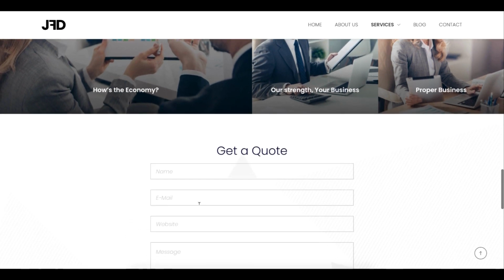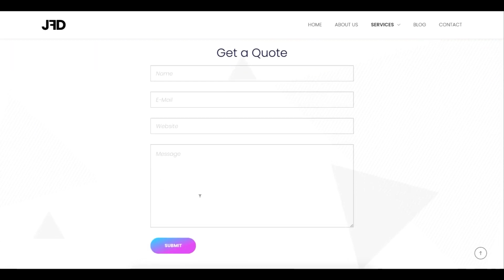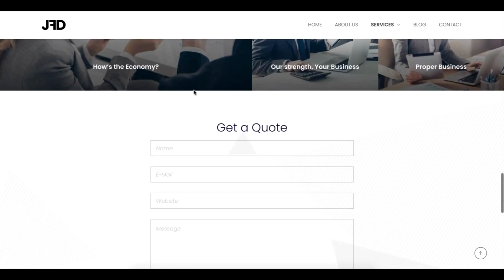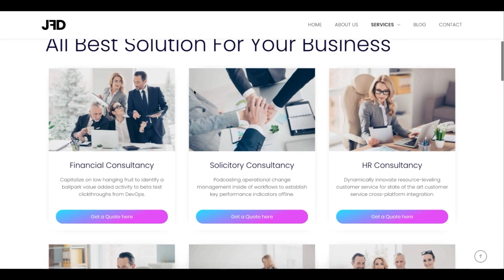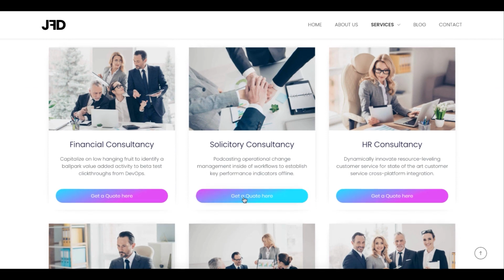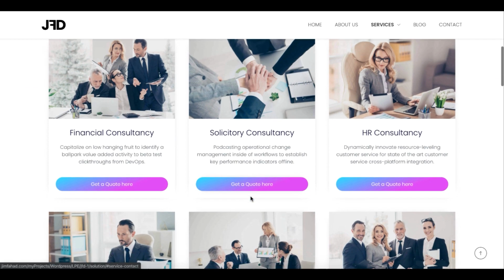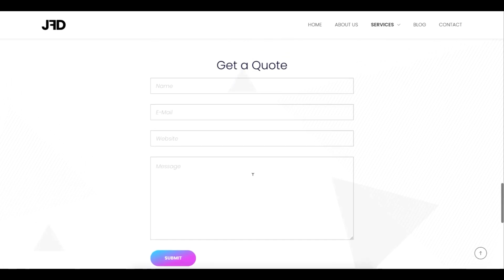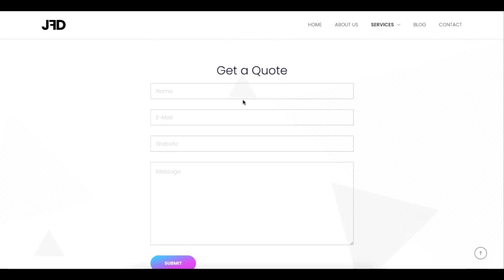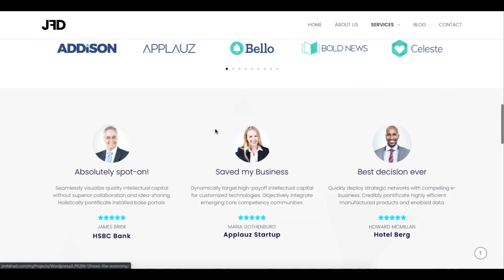And here I will show you how you can create a get a quote or contact form within the services page. So if we scroll up a little bit, and if we click any of these get a quote buttons, that will scroll down to this form. So people can communicate with you instantly by submitting this form. I will show you step by step how you can do that.